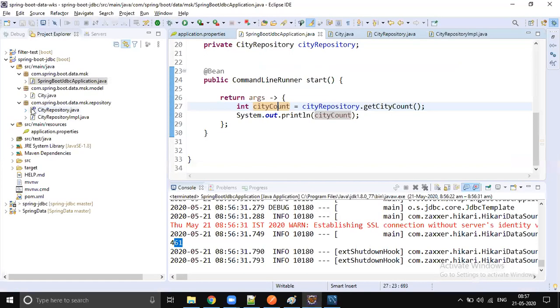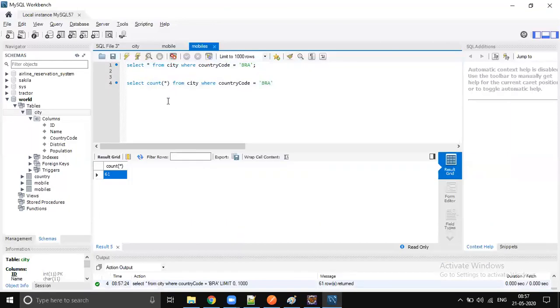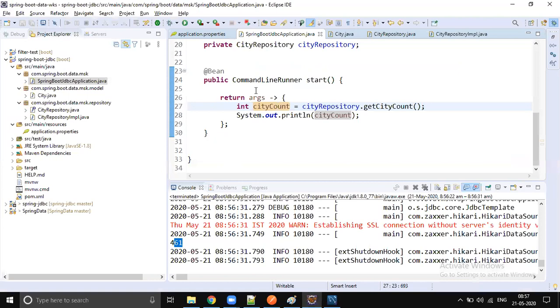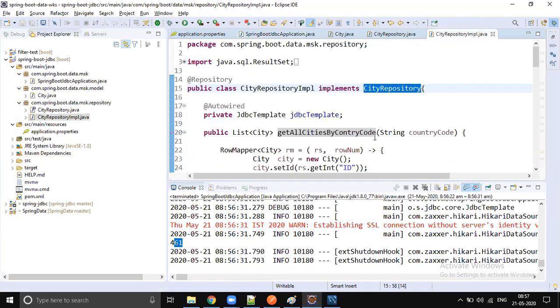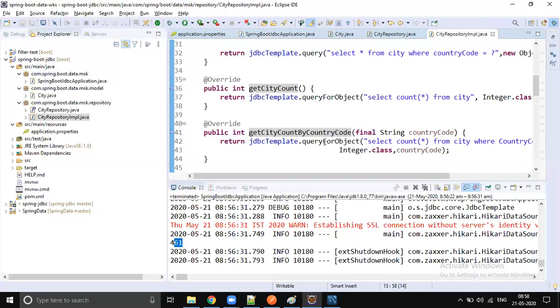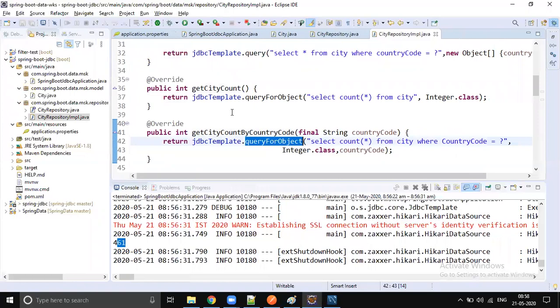So let's do the same thing. When you would like to select one particular column with a where condition, it's the same method, queryForObject, but you need to pass extra parameters. I already said JdbcTemplate has an overloaded queryForObject method. Last time we passed the query and the return type. This time we're going to pass the parameter also.